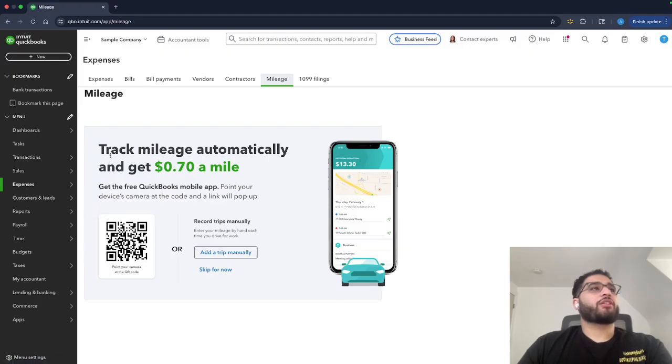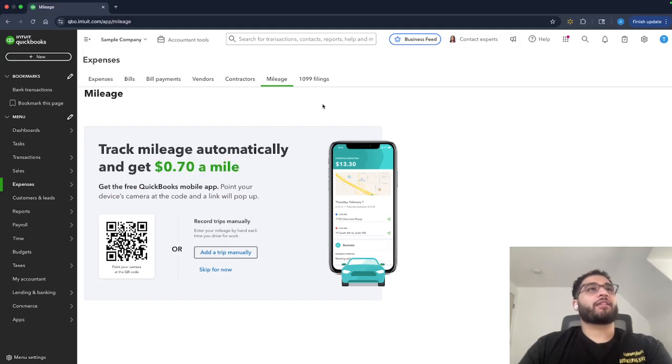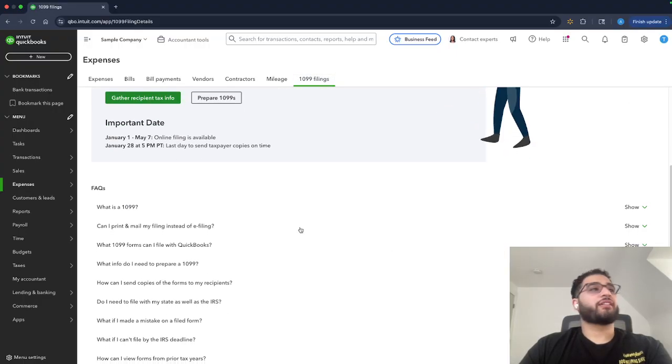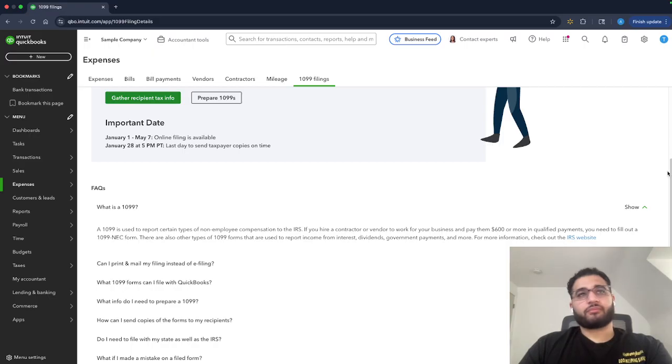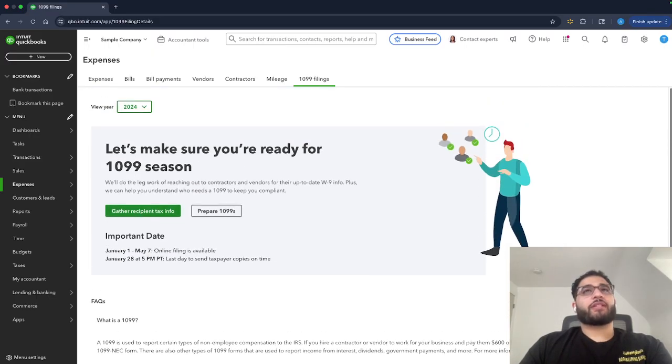And then mileage, right here. I haven't really seen people use this, but you can download an app and track your mileage. Some people use this if you do DoorDash or Uber Eats or something like that, and you want to track your mileage. This is a good way to track your mileage, right? There's different apps as well. You don't have to do it through QuickBooks, but there are different apps. And then obviously right here is your 1099, and it even gives you a breakdown of what a 1099 is, and answers different questions people might have. But that's basically the expense tab.